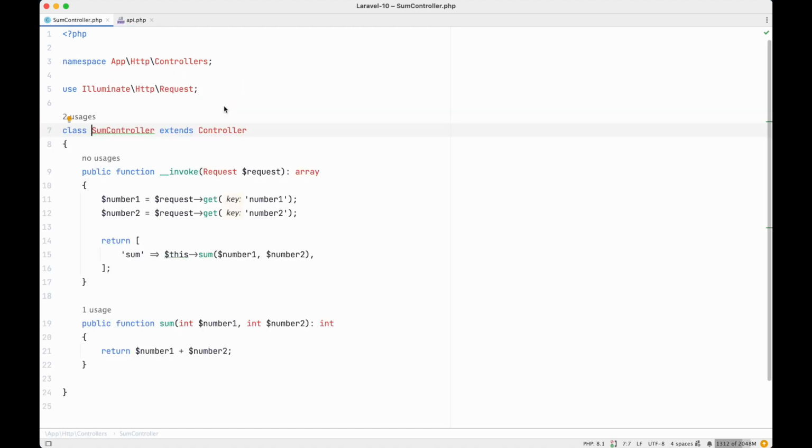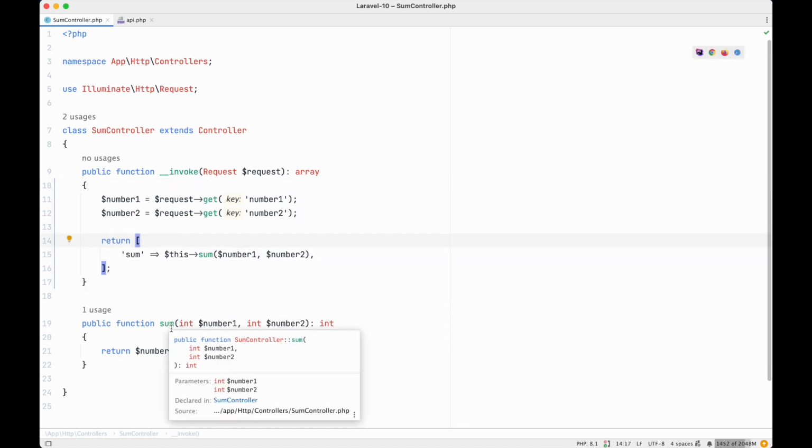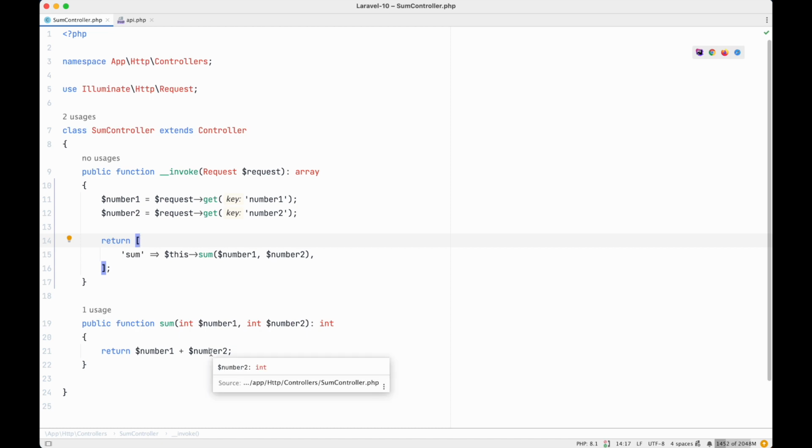This is a very simple controller, and this is an invocable controller, which means in the invoke method we are getting two numbers, number1 and number2, from the query parameter, and then we are passing these two parameters to our sum method, and this sum method is basically returning the summation of these two numbers. Very simple, right? So now let's see what can be the possible problem with this code.